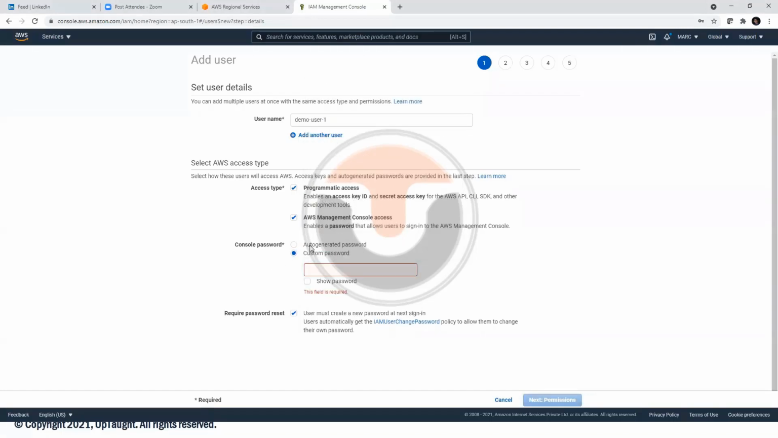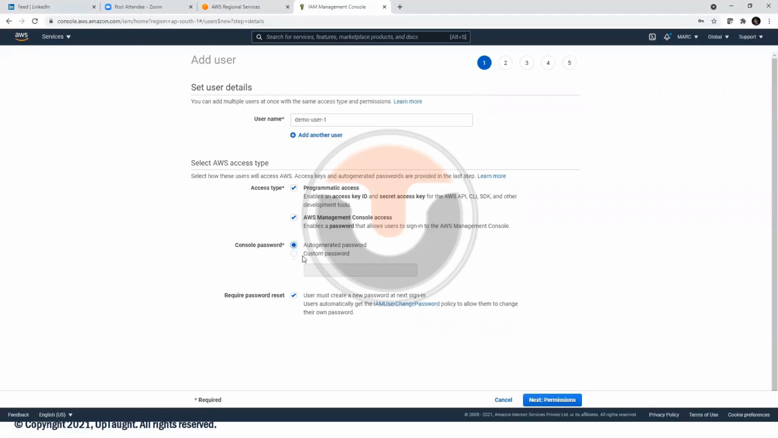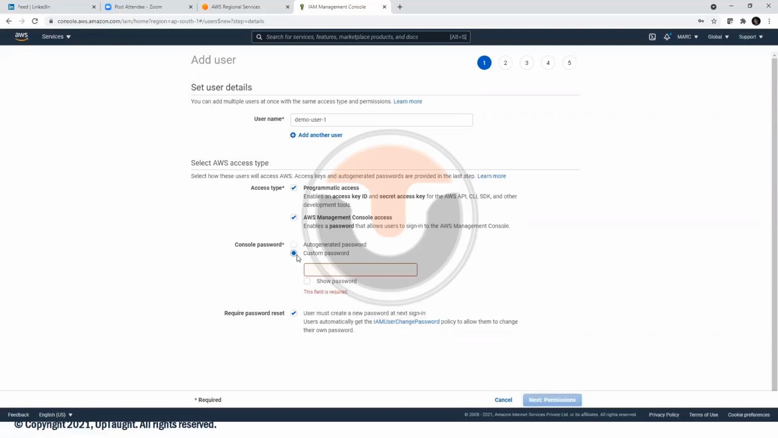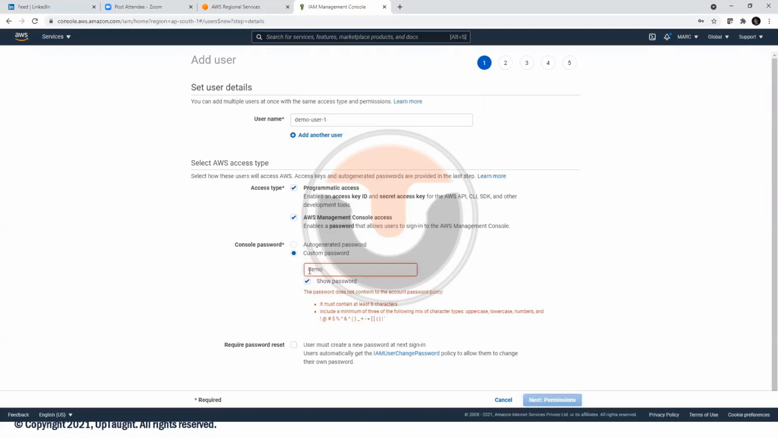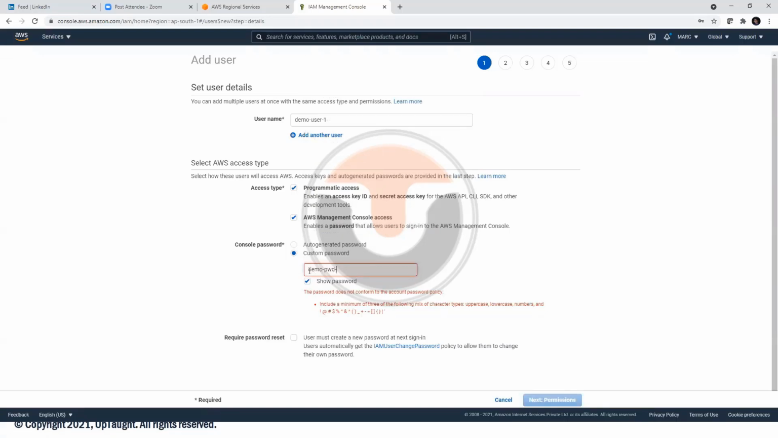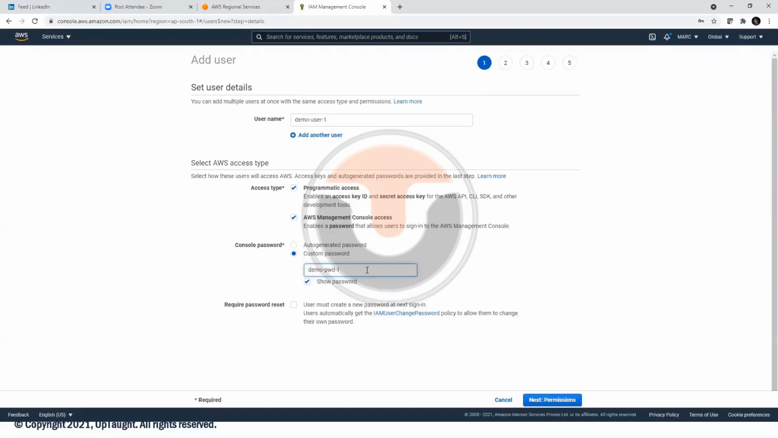So I can auto generate a password, not a problem. You will get an email with a password, but I would prefer to use a custom password. This is since it's a demo, right? So what I'm going to do is I'm going to click on show password. I'm going to type a very simple password, demo. So this is my password, demo pwd-1 is my password.